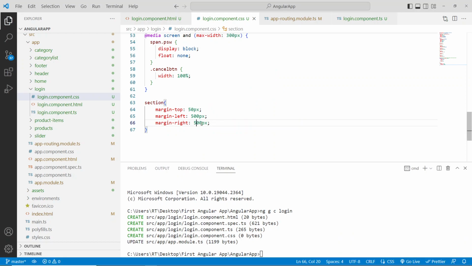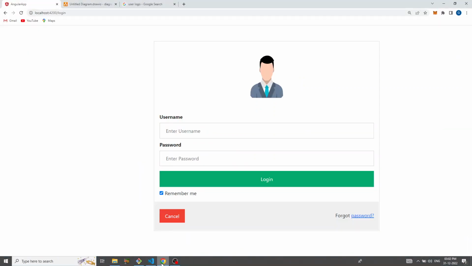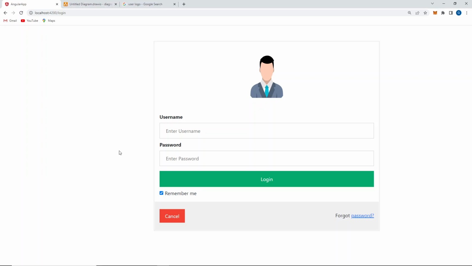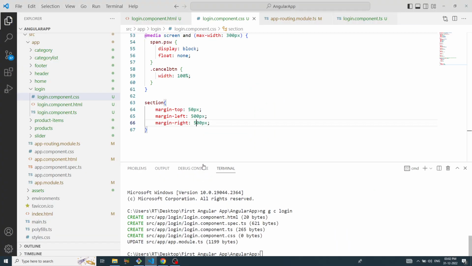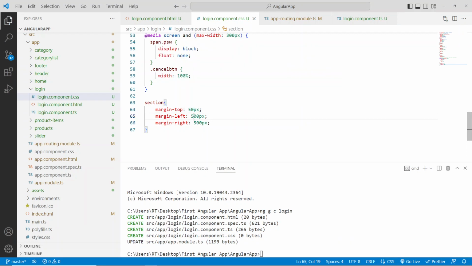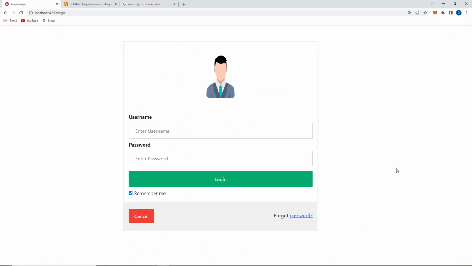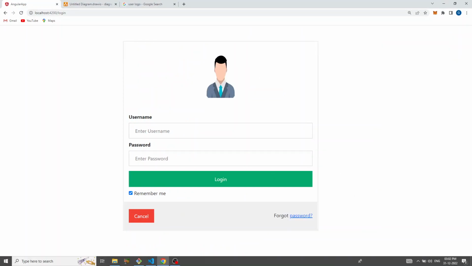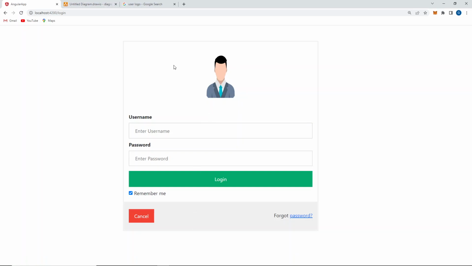Okay, margin top, margin left, margin right. I don't know why left side looks so big and right side looks a bit small. So I'll reduce the left side. I'll keep it as 400, and yeah, now I think it's in center. Yes, it's in center. Yes, cool. So this much, the login page is done.